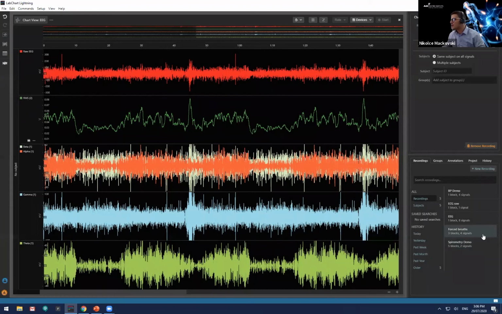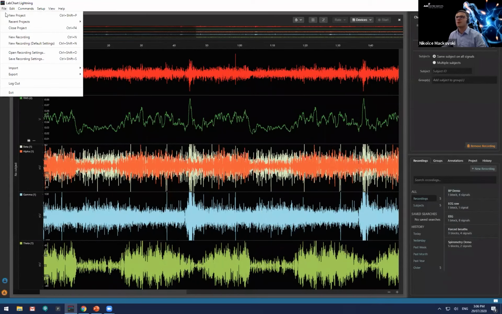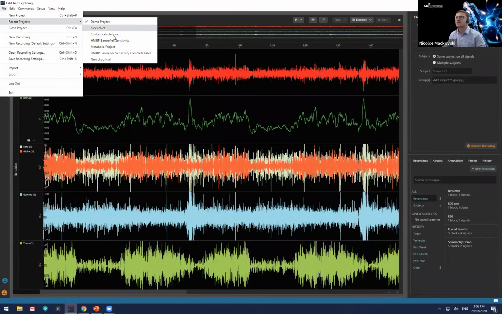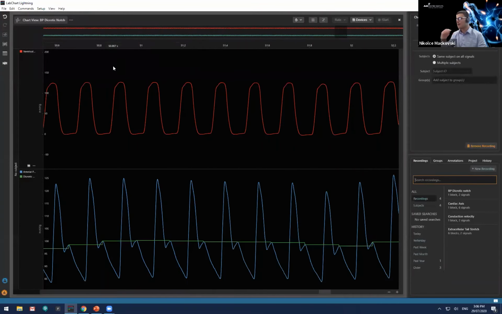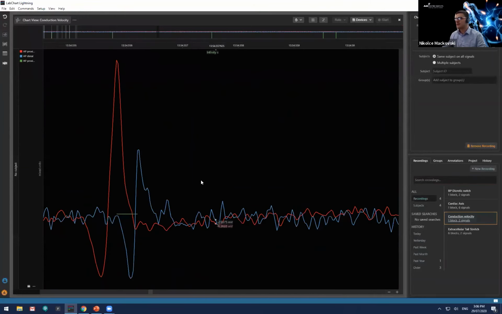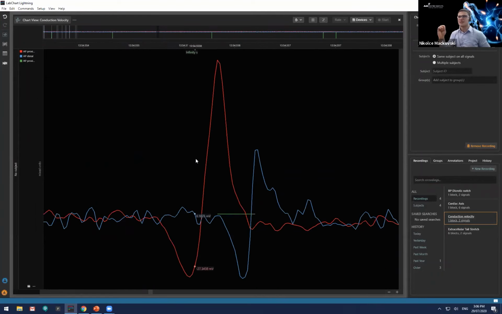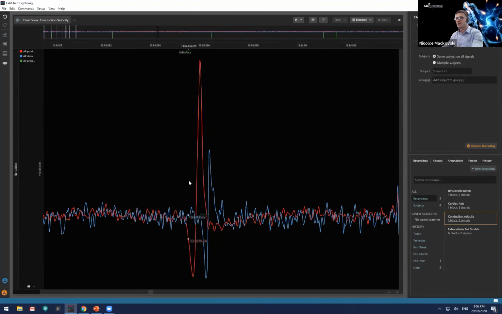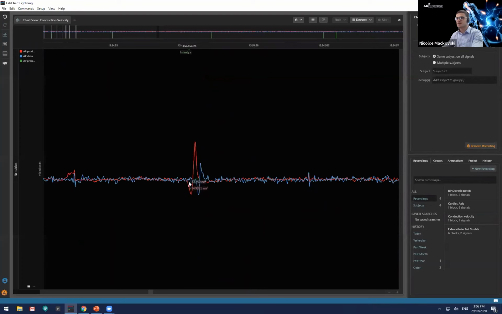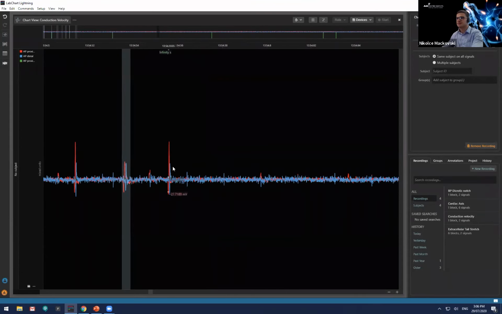So the next thing I wanted to show was, let's go into something a bit more advanced. Okay. So now we're going to look at something called conduction velocity. What we're seeing here is one action potential, but we're detecting the proximal and the distal nerve action potential. So we're stimulating a nerve. We're seeing the action potential of the proximal side and then the distal side. You can see there the distal is in blue and the proximal is in red. And if I zoom out a little, you can see these peaks that are occurring.